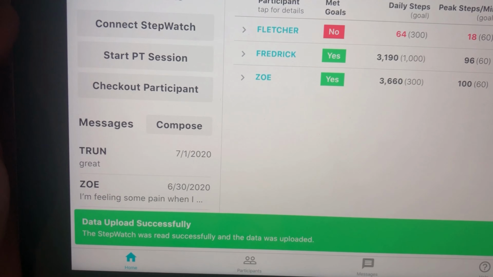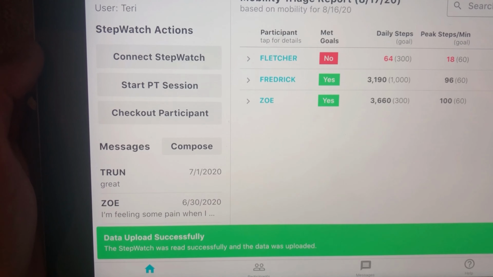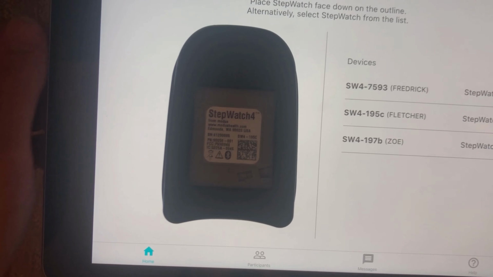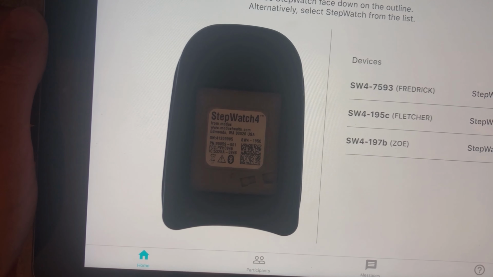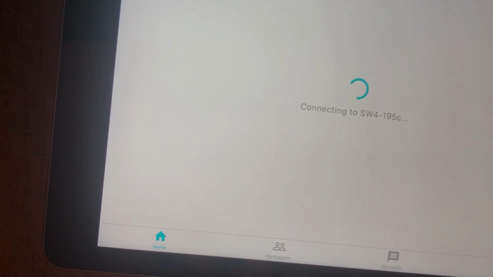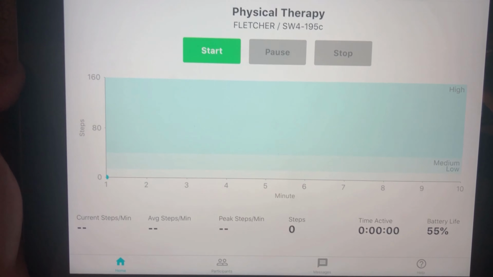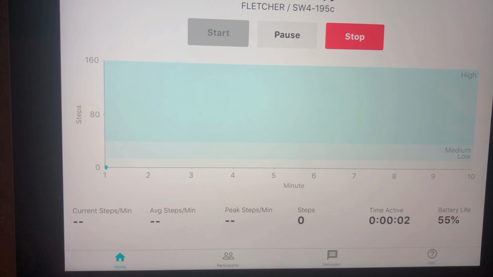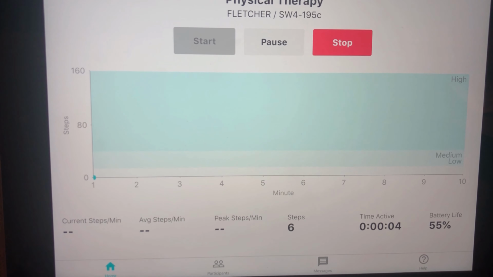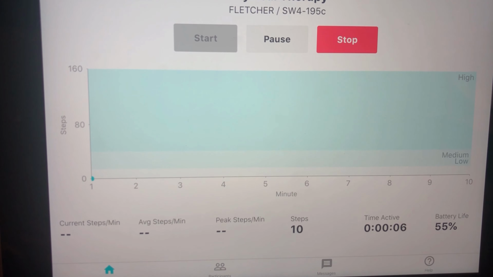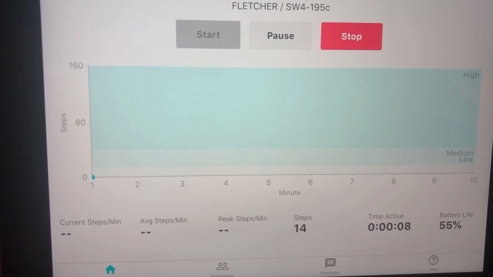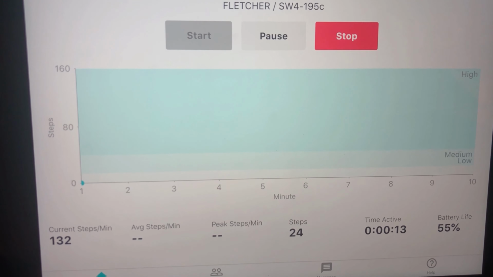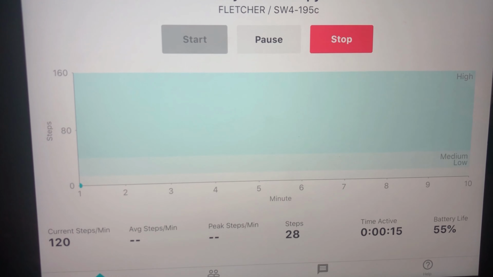Another really great feature of the clinician app is the Start PT session. So we're going to connect just this way at this point. When you start the PT session, it allows you to see stepping data in near real time. So you'll see the steps are incrementing as they go forward. And in a little bit, you'll start seeing the other data begin to populate as more time goes on.